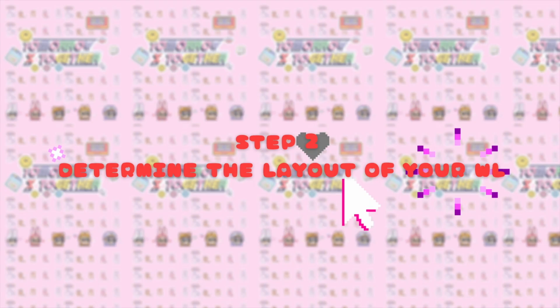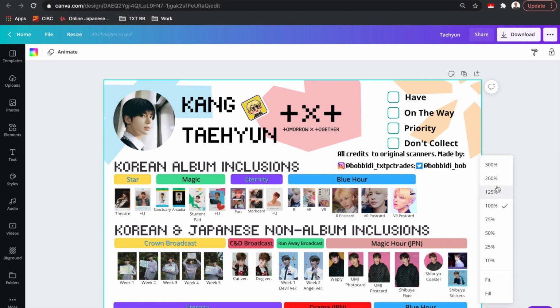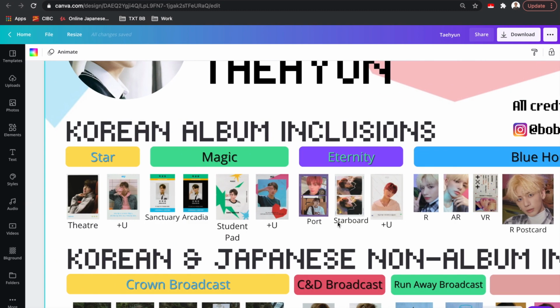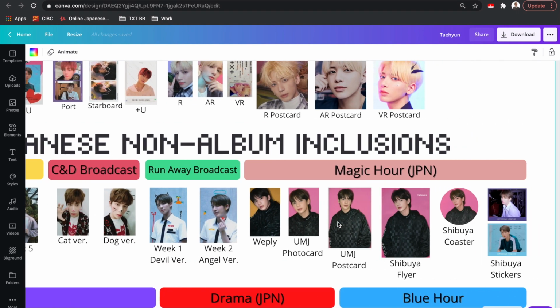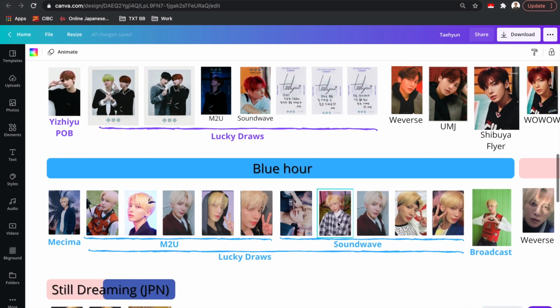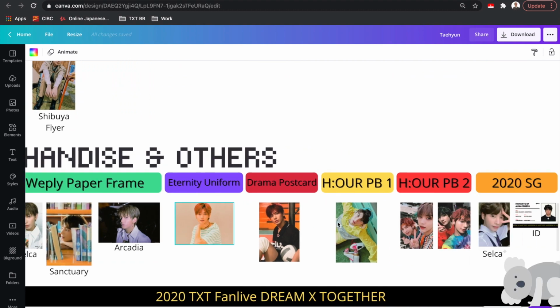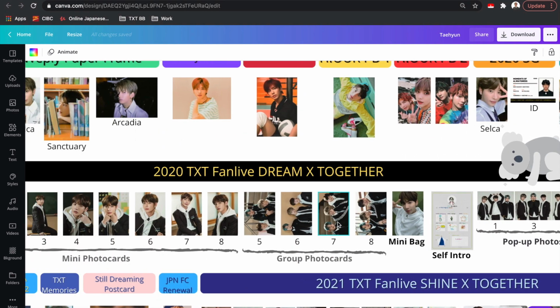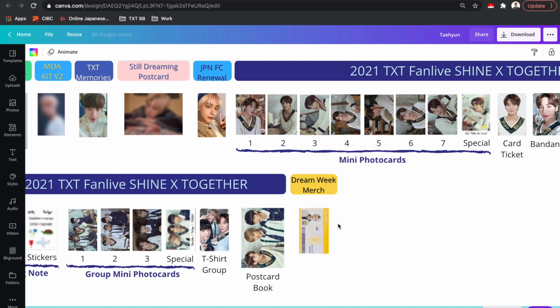Since this is your own wish list, it's really just up to you of what you want to put onto the wish list. Now moving on to step 2, which is to determine the layout of the wish list. I kind of already mentioned it before, but it's also important because it determines how many photo cards you're gonna put on the one row, and also the size, like how big they're going to be. Some people do this by eras and some by priority. It doesn't really matter as long as it's easy to understand.